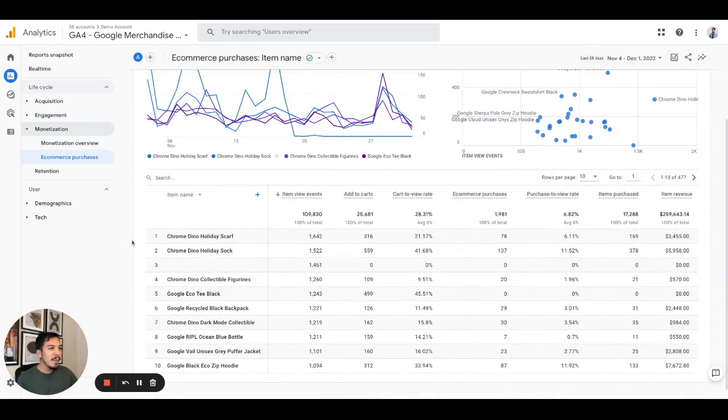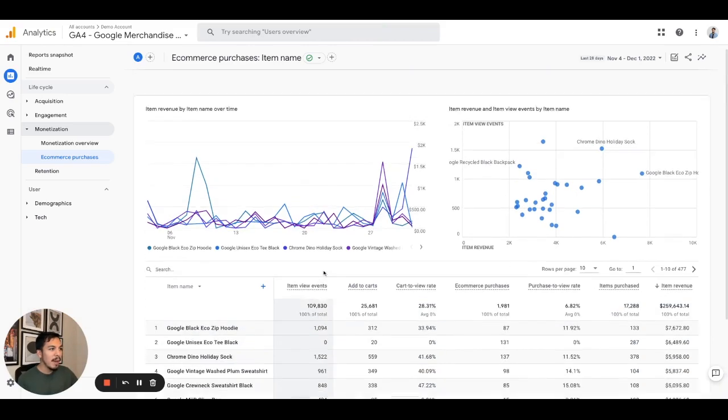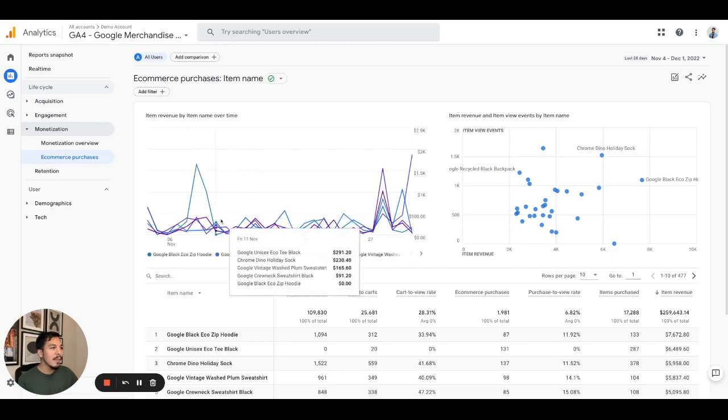And so by default, this is going to be sorted by item view events, but you can easily sort this by item revenue over here by clicking this down arrow button. And so at this point, you'll be able to see top selling products in GA4. They also provide a couple of charts here where you can see trends in top selling products as a line chart or a scatter plot.